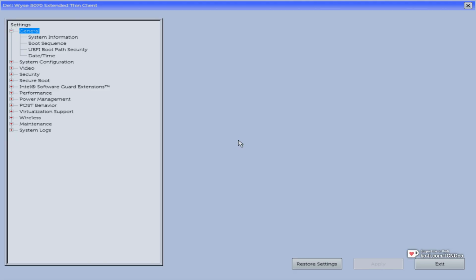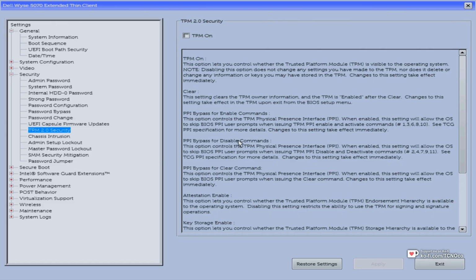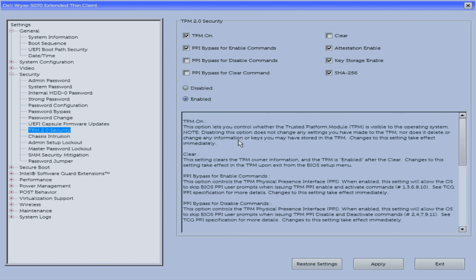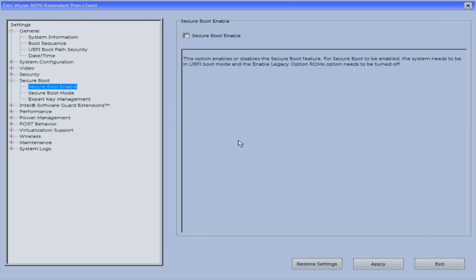Simply use your arrow keys to navigate down to Security and expand this with the right arrow. Then, if you've got TPM, it's a good idea to turn this on if you're trying to play Battlefield 6, for example. So you can hit Tab and then Spacebar to select TPM on. Then you can head down to Secure Boot and under Secure Boot Enable, Tab Spacebar to enable Secure Boot here.